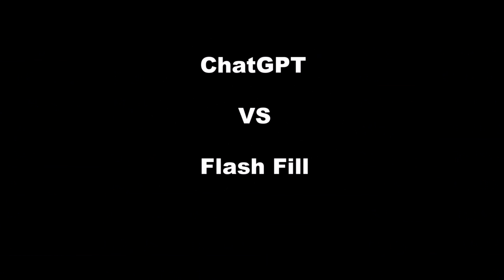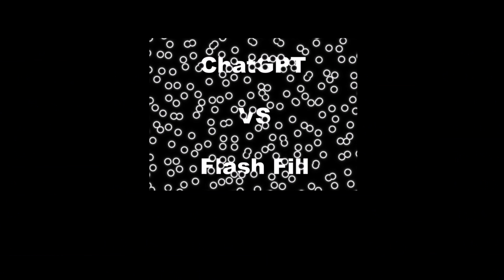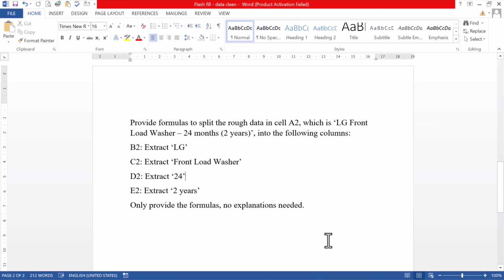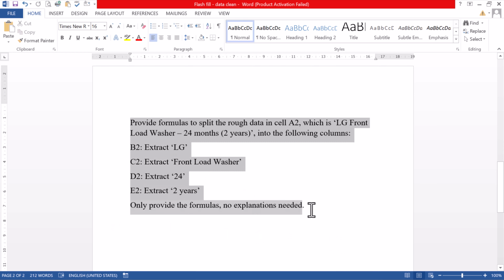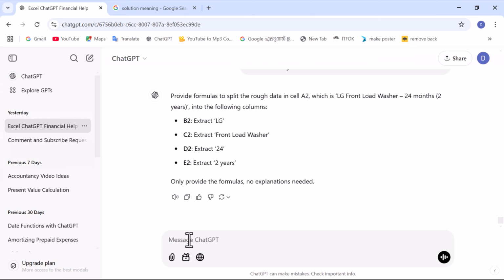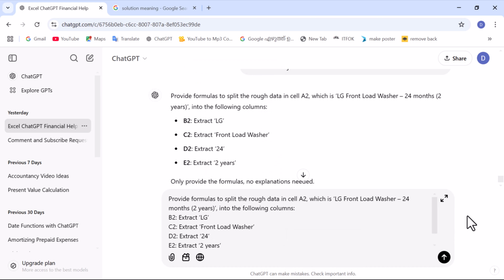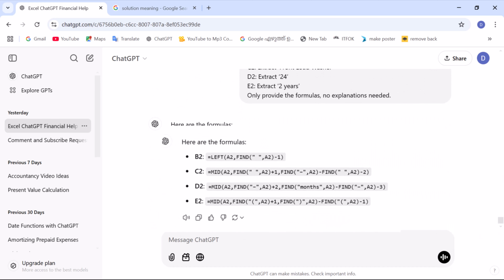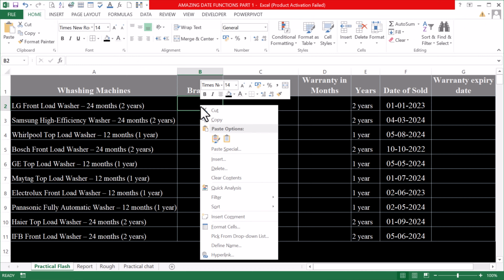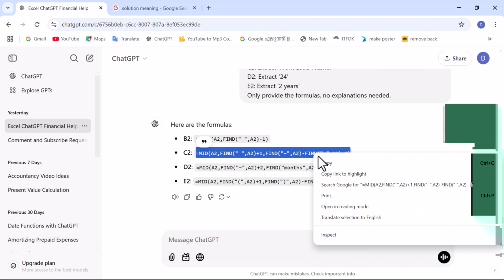Now let us see how ChatGPT can assist us in completing this task quickly. Step 1. Gather the required information or identify the desired structure for your data. Step 2. Type or paste this information into ChatGPT to request formulas for cleaning and organizing the data. Step 3. Copy the generated formulas and paste them into the respective cells of your datasheet.